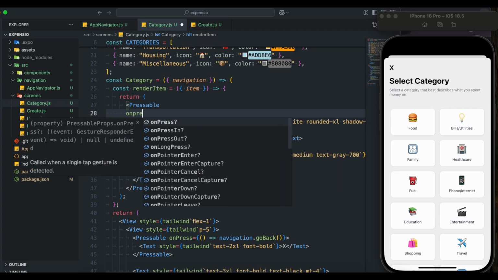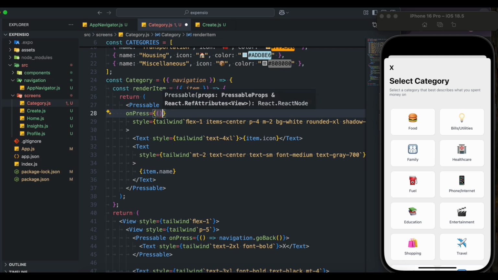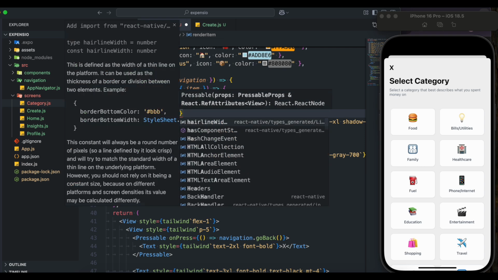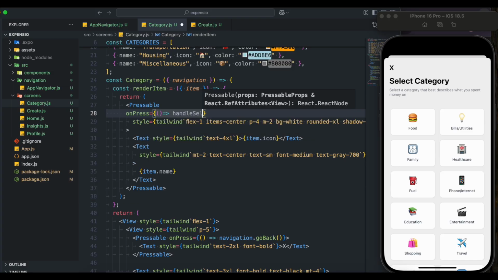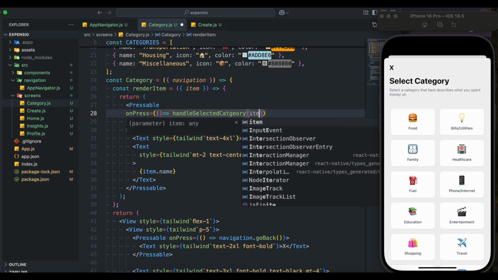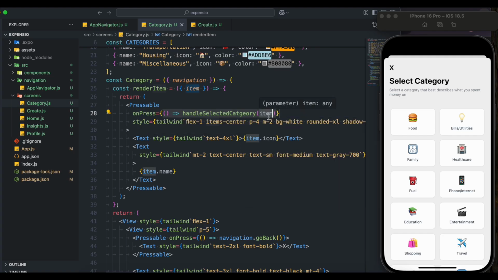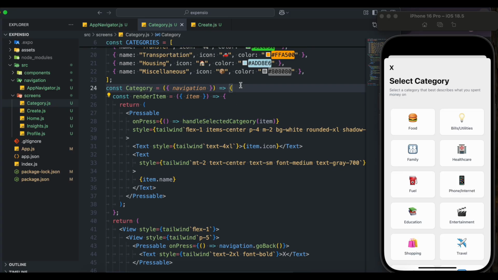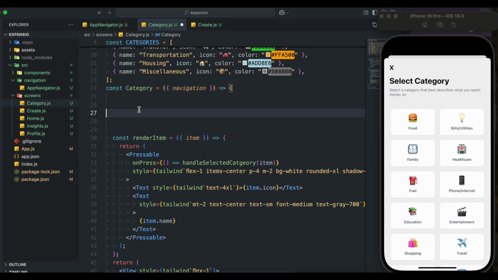So for that what we are going to do is handle category selection, handleSelectedCategory, like this. And we are going to pass the item. Okay, because we have access to this particular item from here, and we are passing this item because we need to know now which category was being selected by the user. So this is the reason. And now we are going to create the method called handleSelectedCategory. I will copy it from here itself, const handleSelectedCategory.